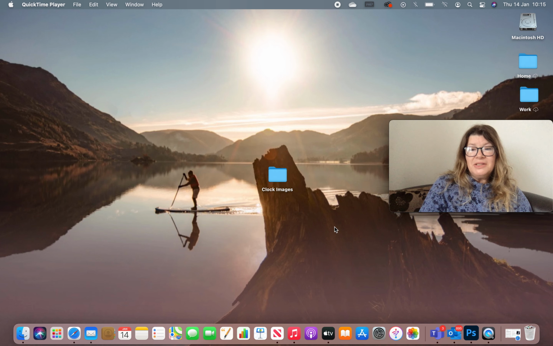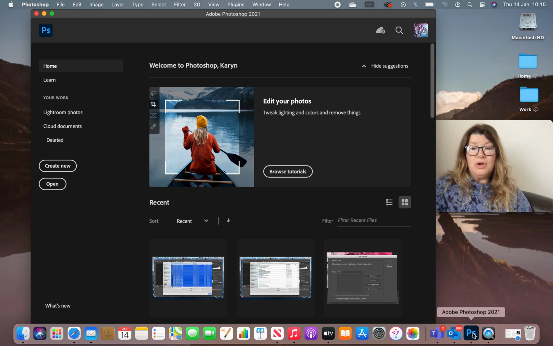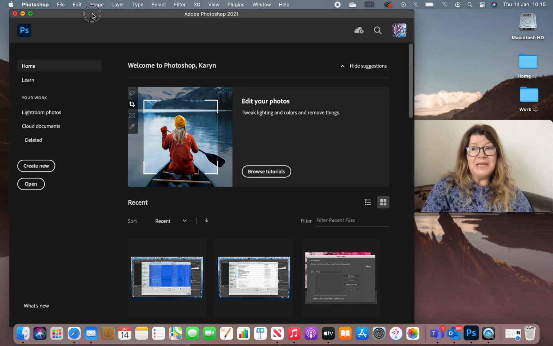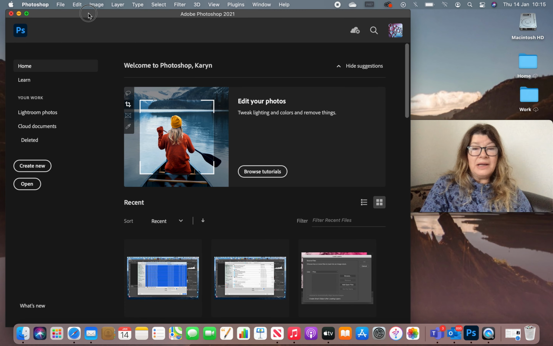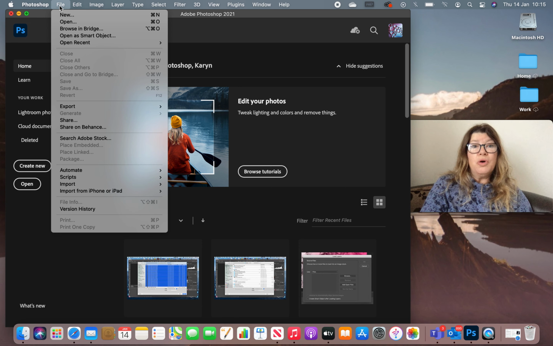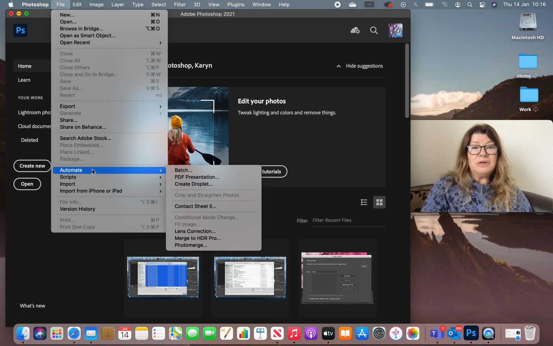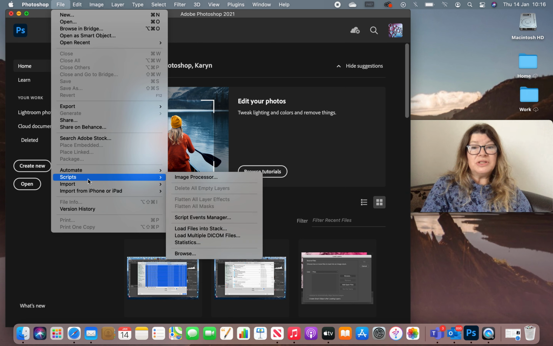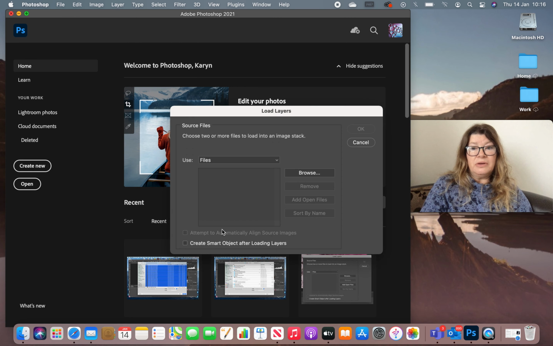Okay? So then what we do is we launch Photoshop. And the important thing here is that we're not actually going to go to File and Open, which you would normally do with something. What we're going to do is come down here and go to Scripts. And from here, we're going to go to Load Files into Stack. So we'll get that up.